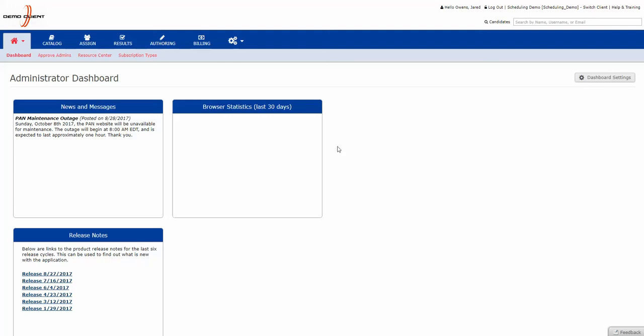Probably one of the more complex, but also the most useful pieces of our system is the ability to create scheduled workflows or proctored testing for test sessions that are administered by a proctor. The very first step in doing so is a client must be enabled to have scheduling.